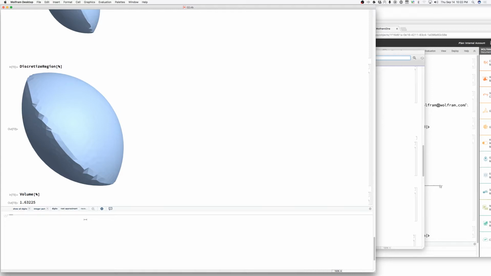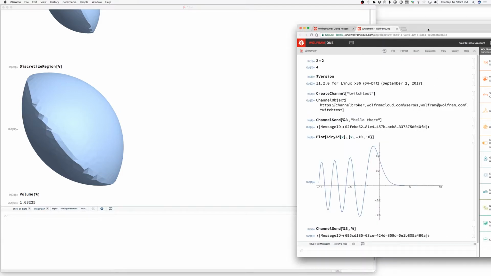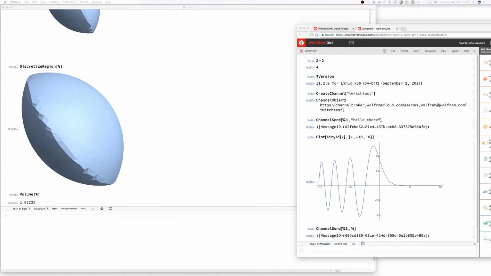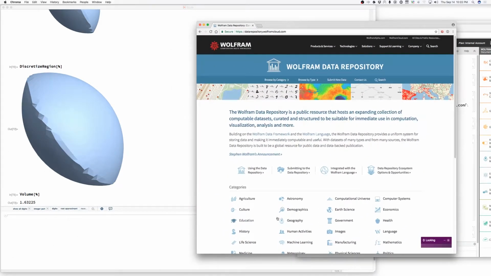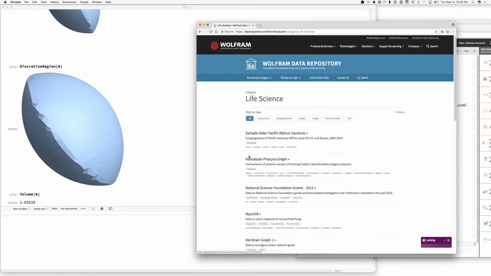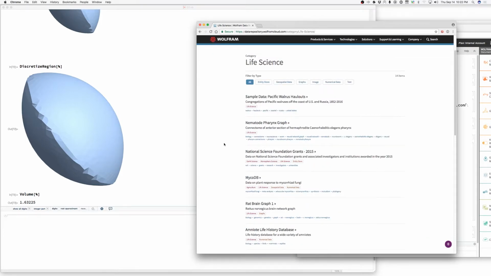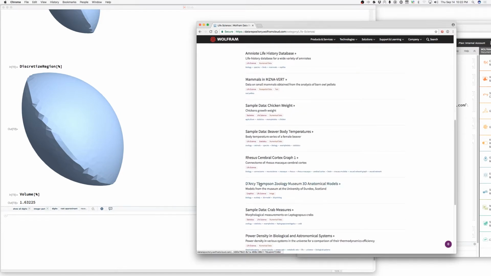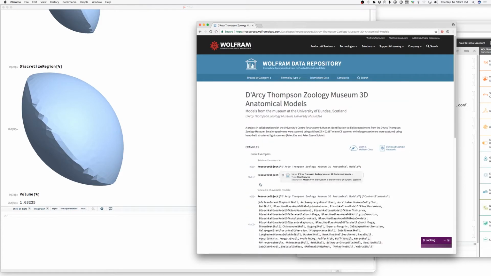How about we do, where can we get good computational geometry from? I think we may have some in our data repository. Let's take a look. If we go over here to our lovely data repository, I don't think we're marking which ones. I'm pretty sure there was some here in life science. Pacific walrus haulouts, not relevant. Rat brains, not relevant. Okay, this one, I know this one.